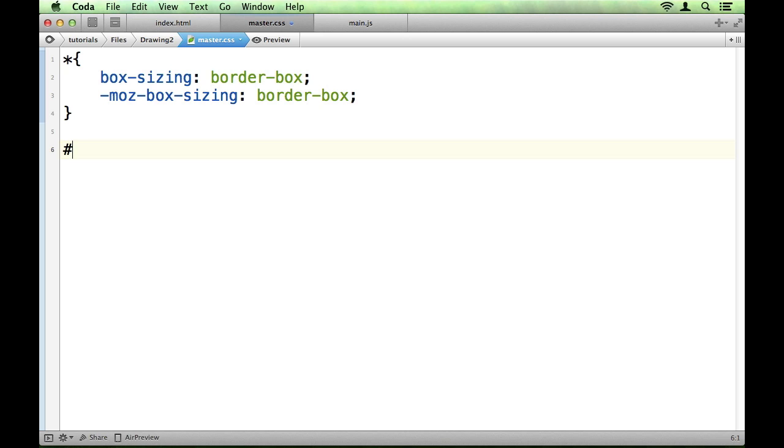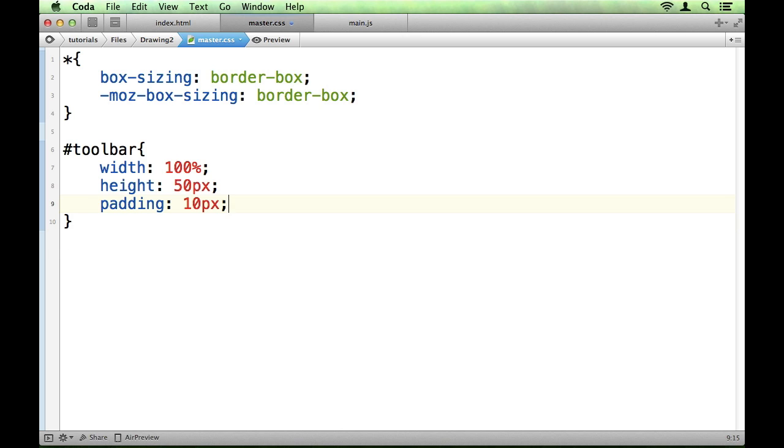And the next thing we want to do is target our toolbar. So I'm going to make this the entire width of the window, so width 100%. Height, I'm just going to give it 50 pixels. Let's see, padding, I'll give it a 10 pixel padding.